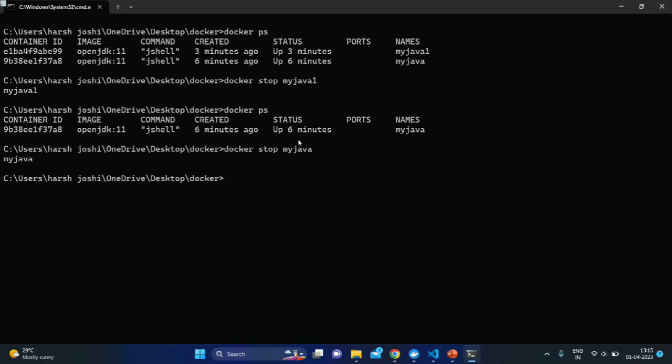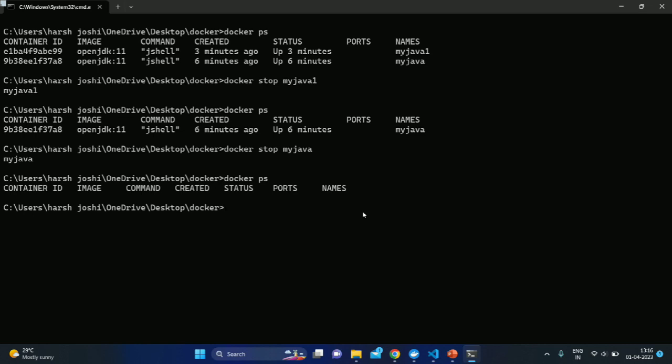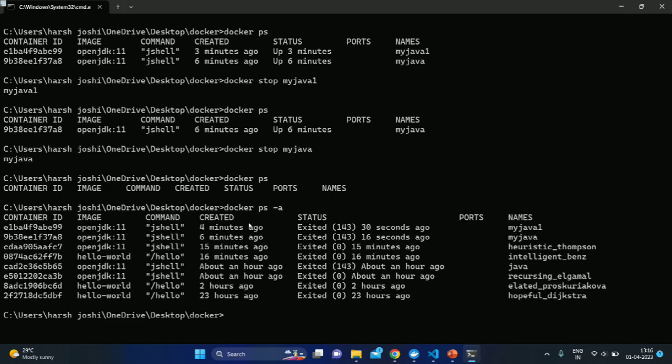Yeah, so we removed all the containers, and we can see now that no container is running. We can see old run containers also, by using the command -a. Yeah, so my-java-one, my-java, and there's hello-world also.